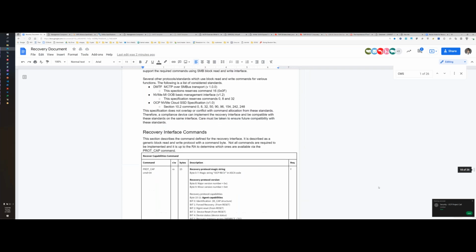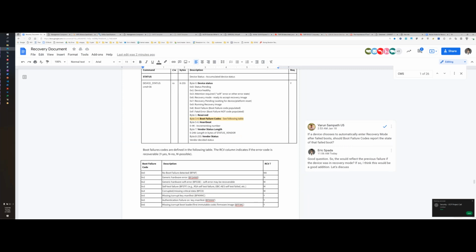Okay. Let's see here. I think the only other comment was this one, which I think is a good question. The question is that the device detects that there's a problem and it boots the ROM into recovery mode, which is 100% part of the spec. So in this case, is the boot failure effectively the last boot, because we essentially entered recovery via this mechanism? I think the answer is yes. In the case that you're in recovery mode, this should reflect the last boot status. I think that's a good resolution.